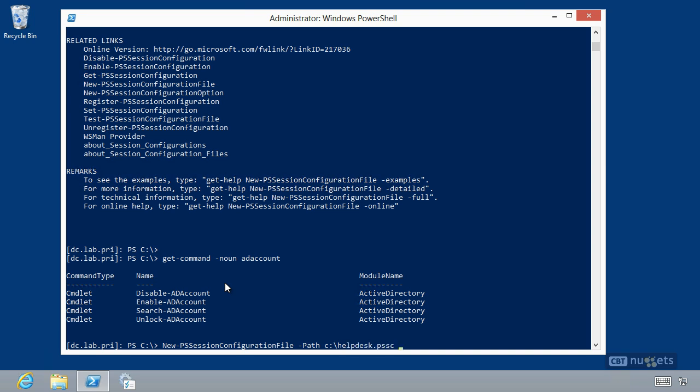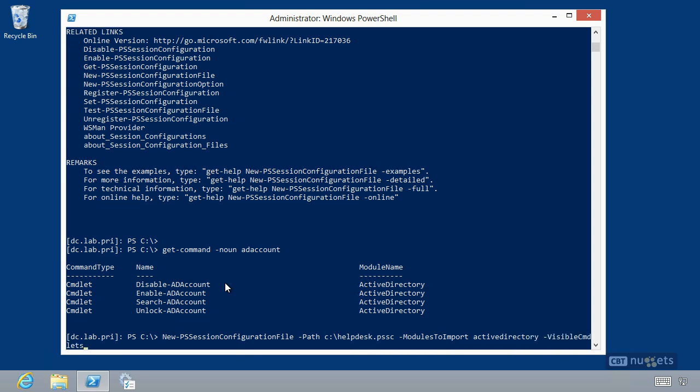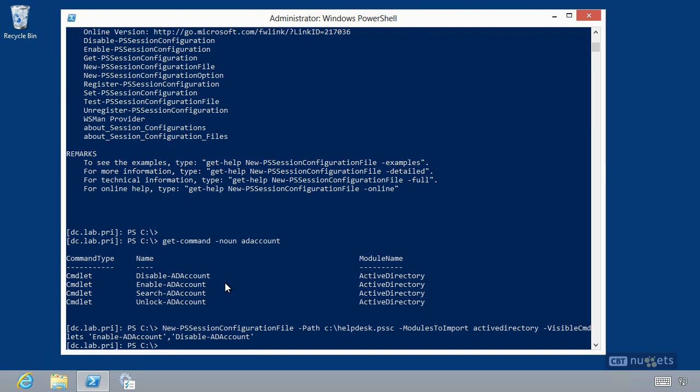Helpdesk.pssc. It will yell at you if you don't provide that PSSC file name extension. Modules to import: Active Directory. Visible command aliases and cmdlets are going to be Enable-ADAccount and Disable-ADAccount. So regardless of what other commands are in that Active Directory module, these are the only two that are going to exist in this particular session. Now, I'm not going to play with the language mode right now, but we're going to talk about it in one moment.